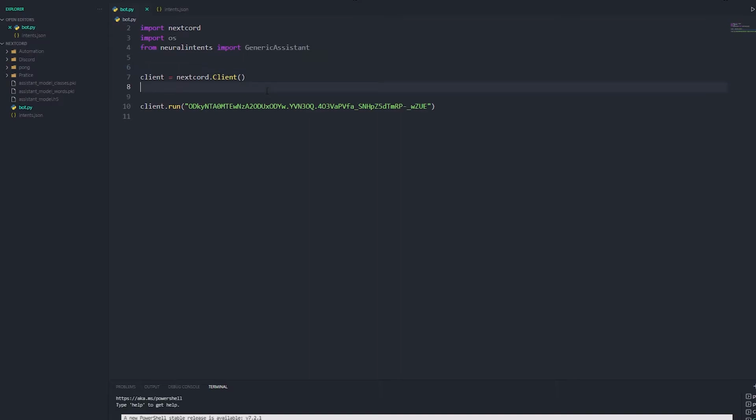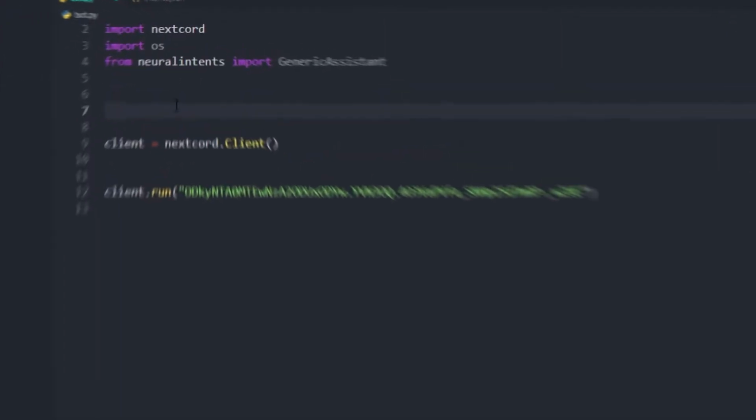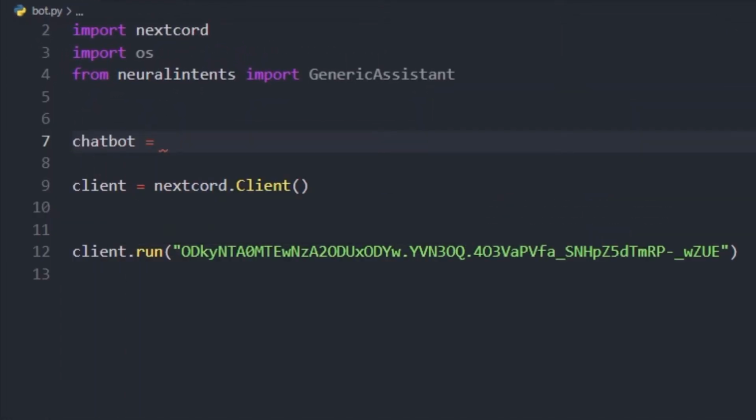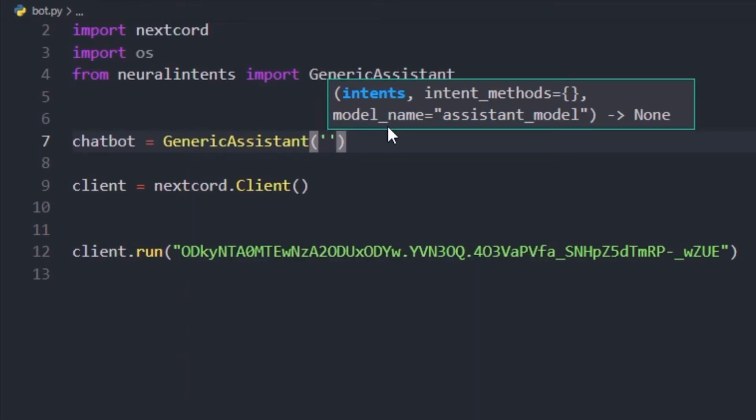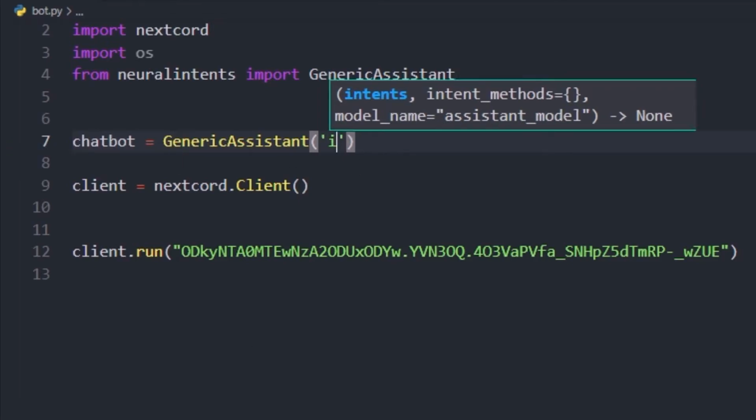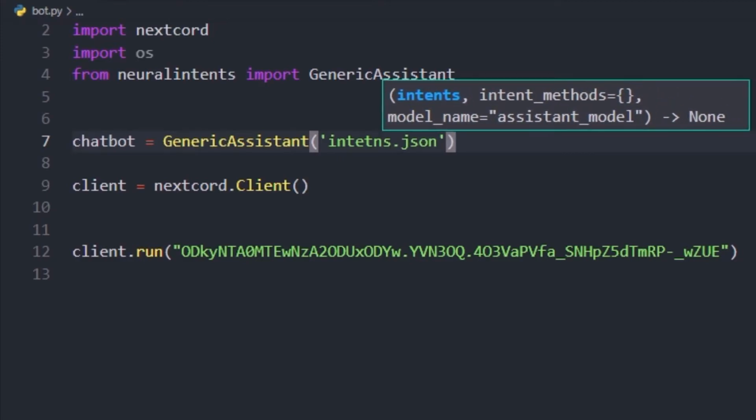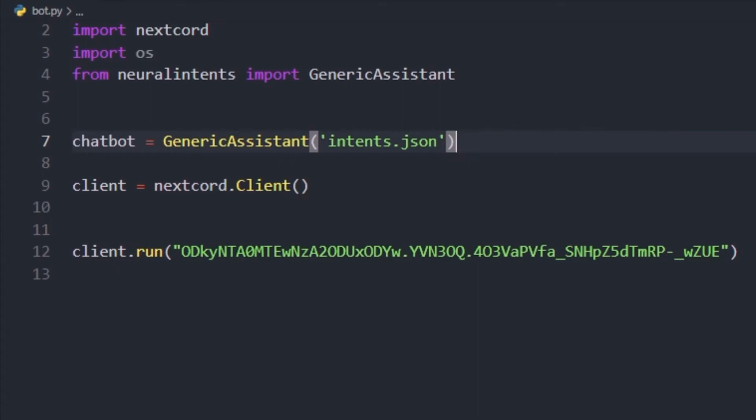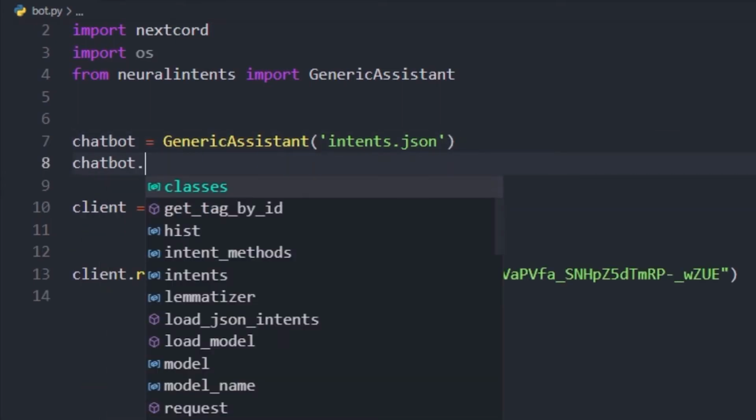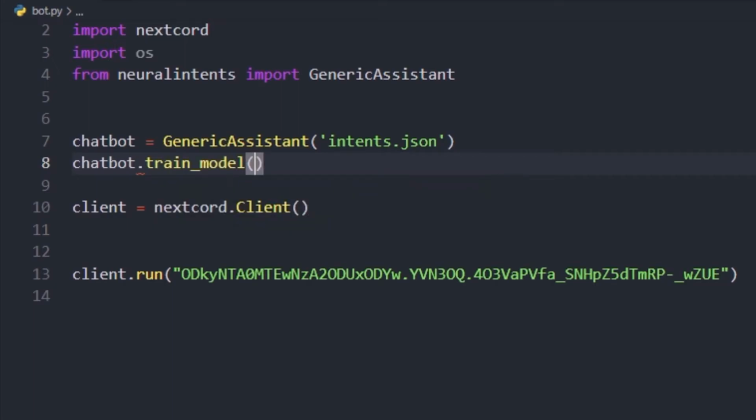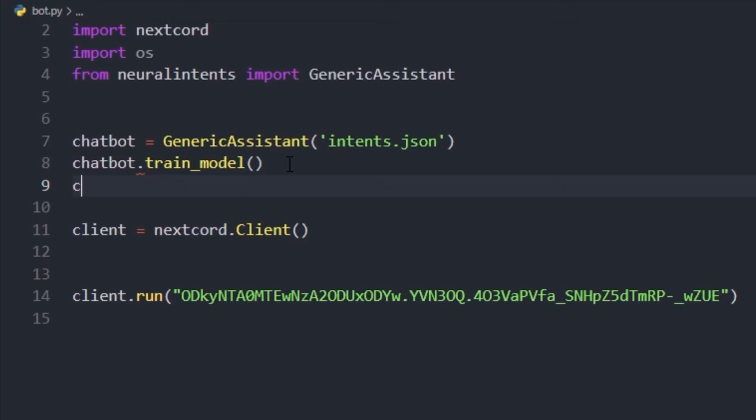So anyways, we're just going to do the main code now. All we're going to do is above client, write chatbot equals GeneralAssistant, as we do here. Then we're just going to give the file location. By the way, if it is in a folder, you're going to have to include the folder, I think, but this isn't inside a folder, so we're just going to do intents.json. Anyway, if I spelled it wrong, it'll tell me. And then we're just going to do chatbot.train_model, as neuralintents just does everything for you, which is very handy.